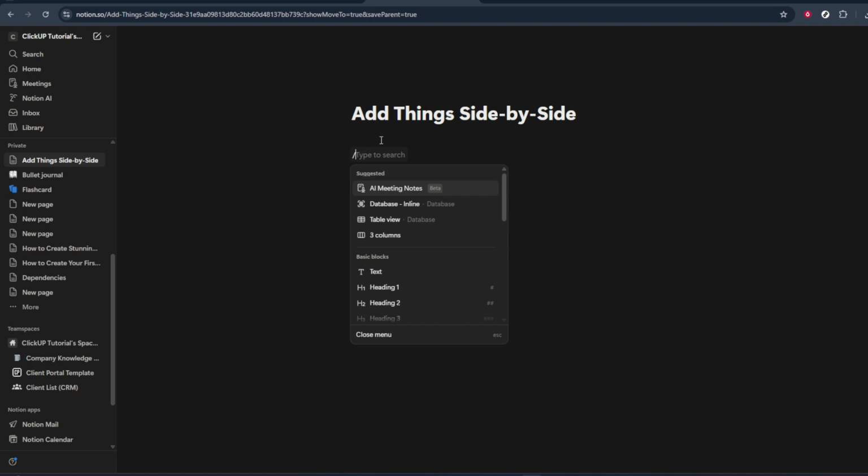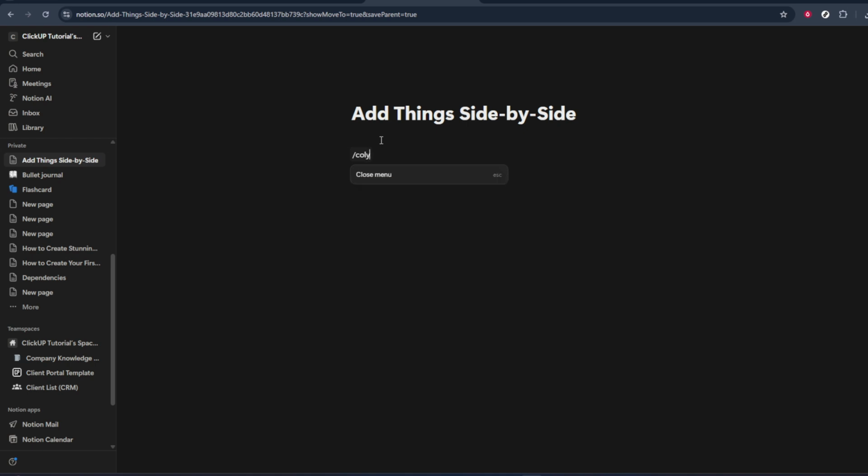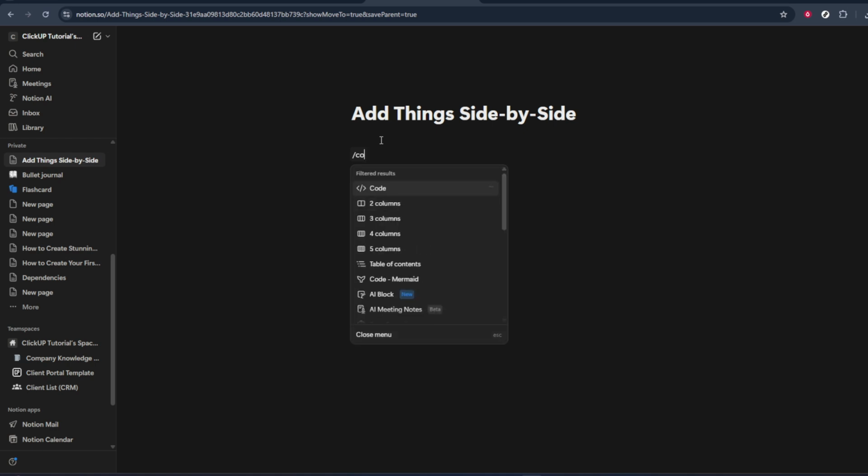As you start typing column, Notion will show you a list of options related to columns. You'll see suggestions like column, 2 columns, 3 columns, and sometimes more, depending on the version of Notion you're using. This is Notion's way of helping you quickly create layouts without dragging blocks around manually. Take a moment to look at the options and think about what you need for your layout.